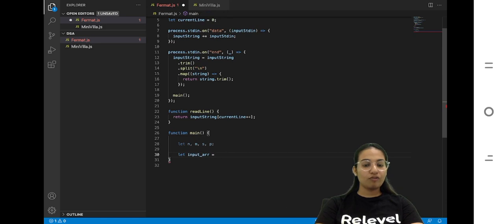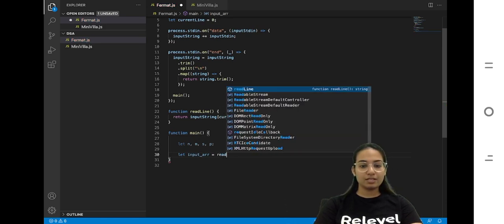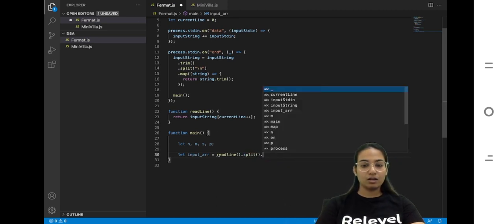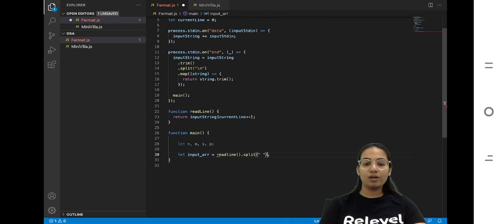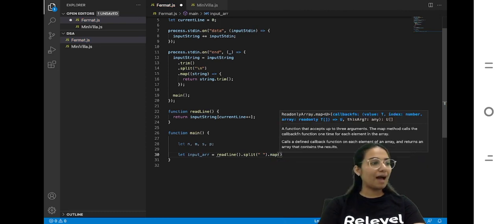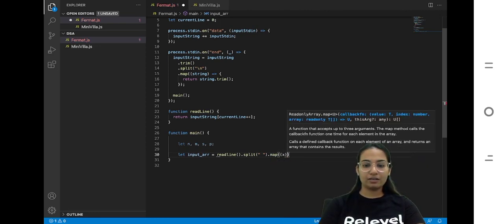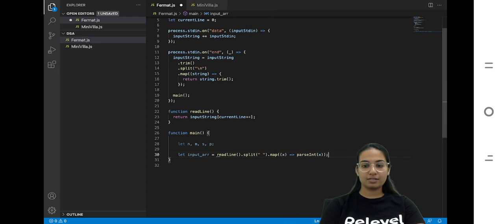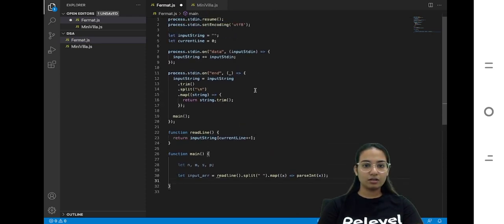For taking an input from the terminal, a basic way how we can do it is we can do readline dot split, so we can split all the input given on the basis of spaces. Then we are going to map each and every input of the converted array, and we are going to parse that input x. So that will give us the entire input over here.